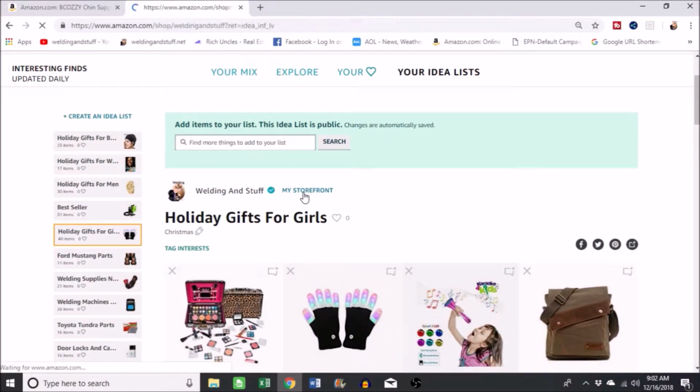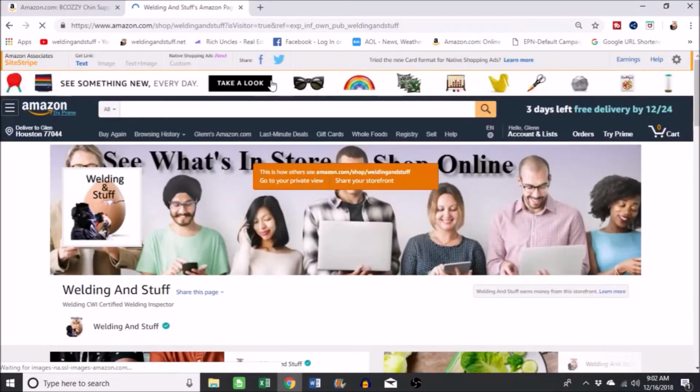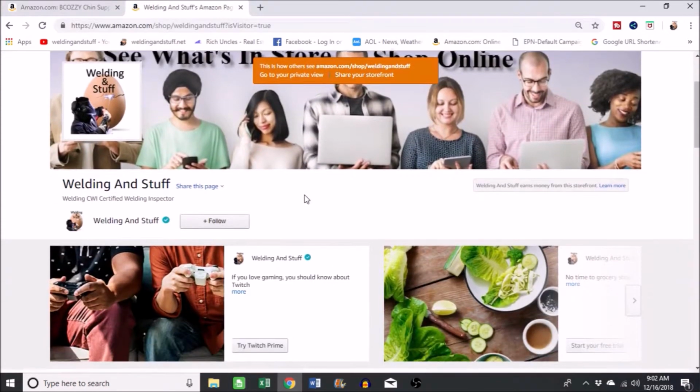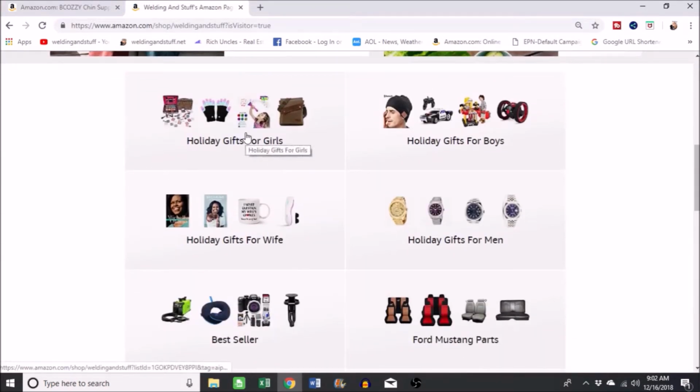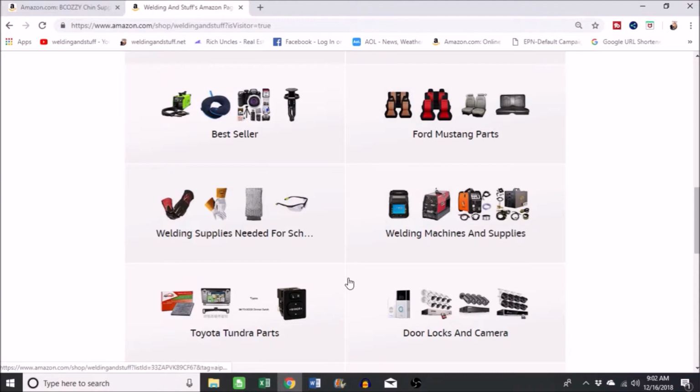So I'm gonna go to my storefront. And I'm gonna click right here, see what others see. Sometimes it takes a second to arrange it. And now as you can see, I got girls first, boys, wife, and men. So that's the only way you can rearrange this.